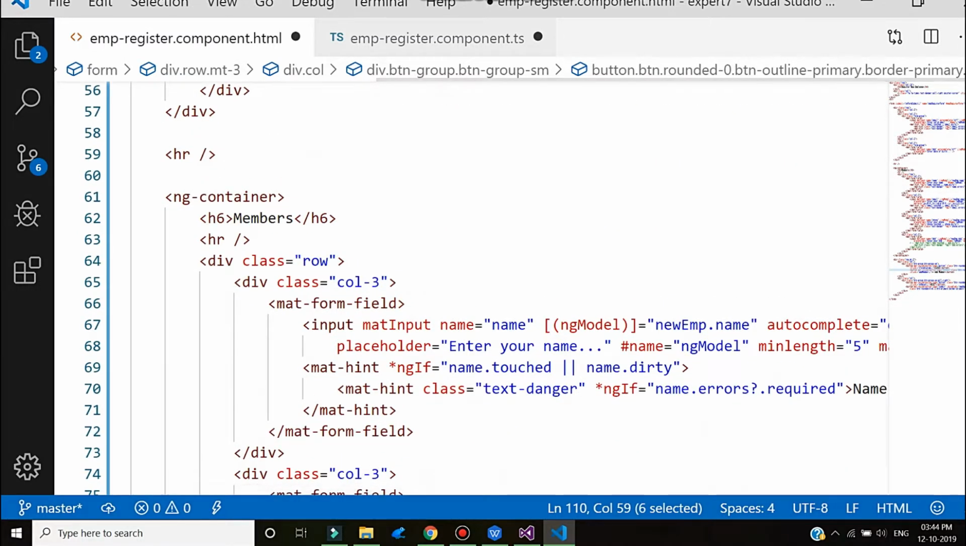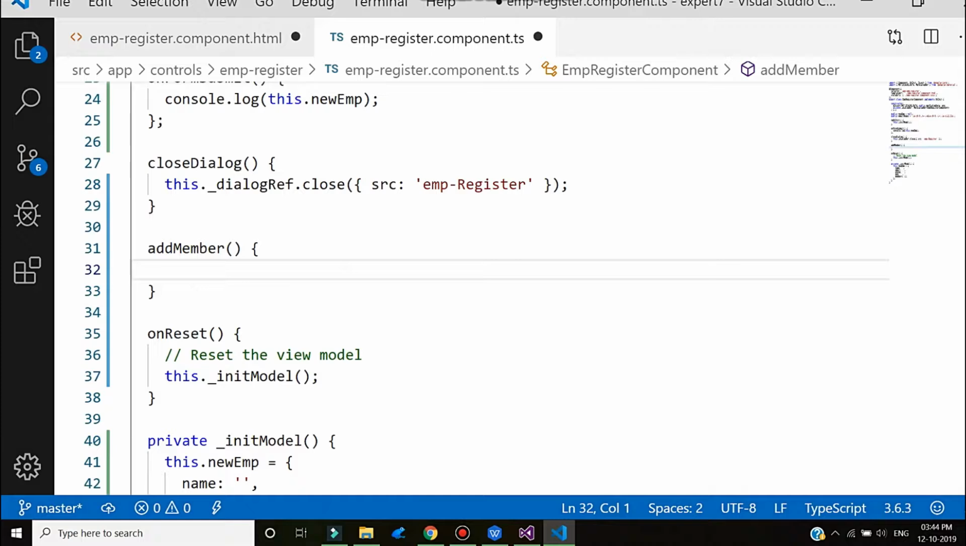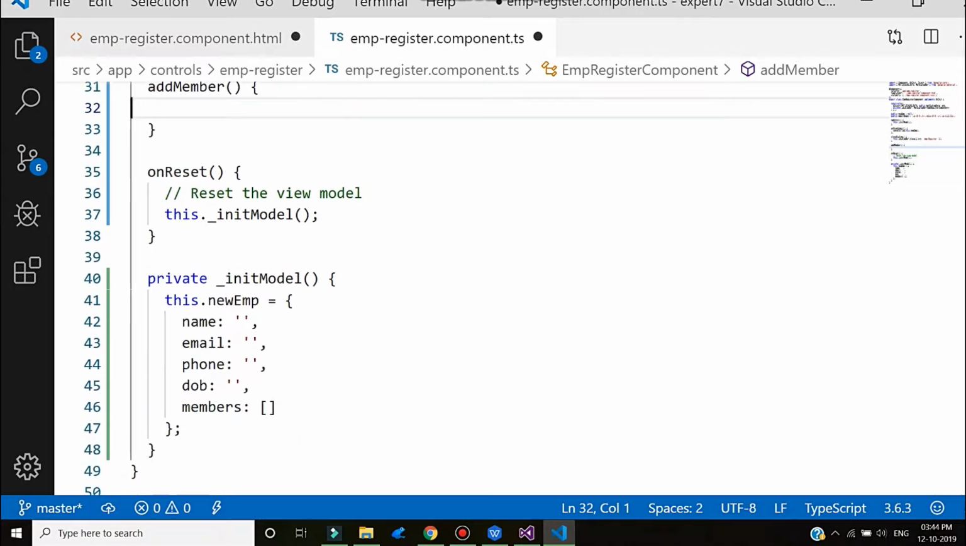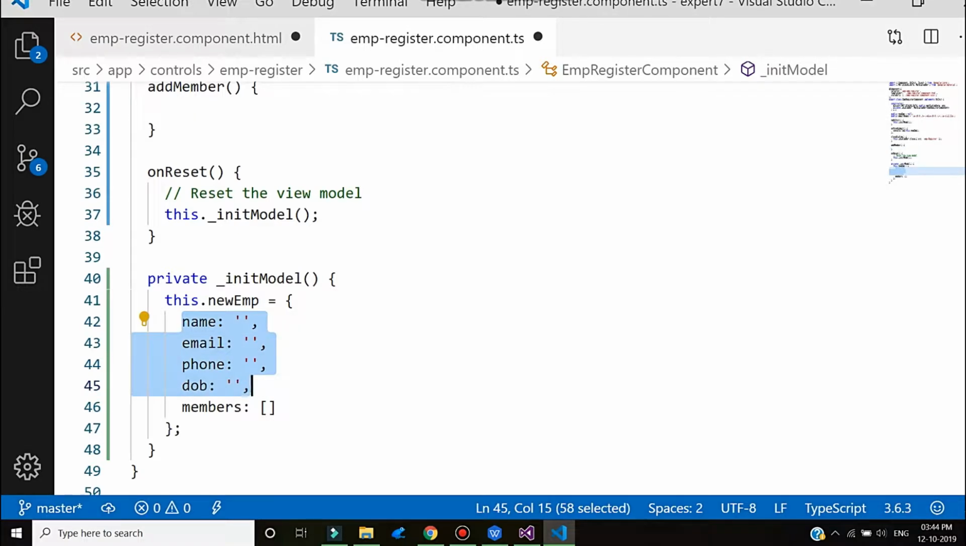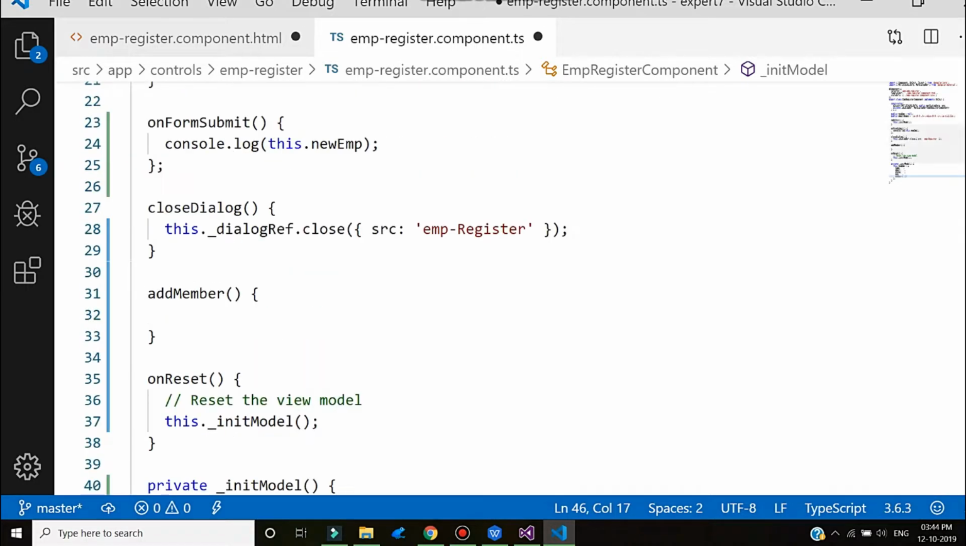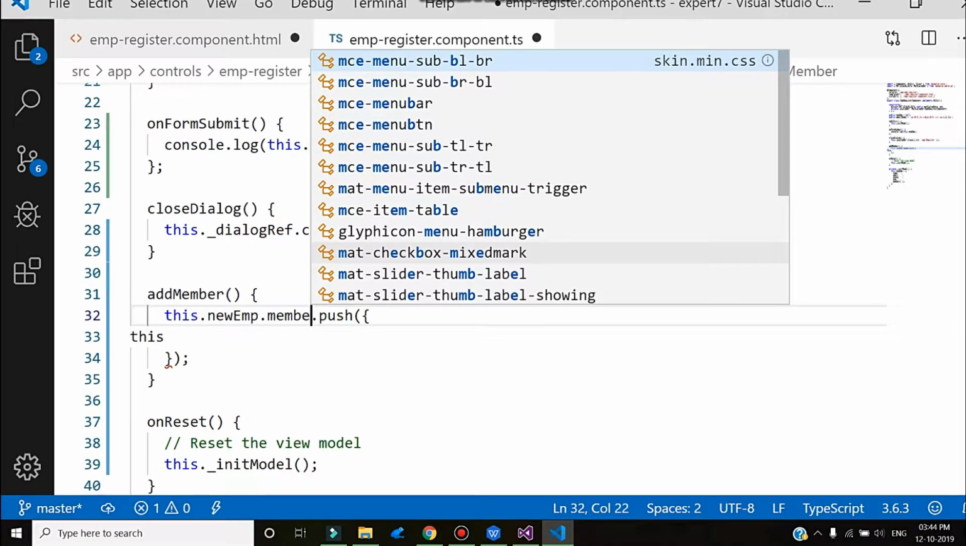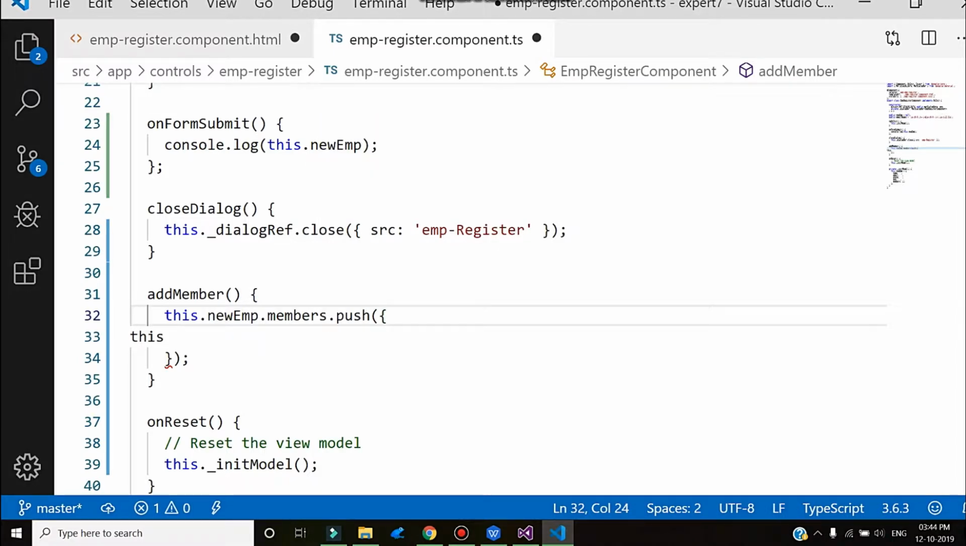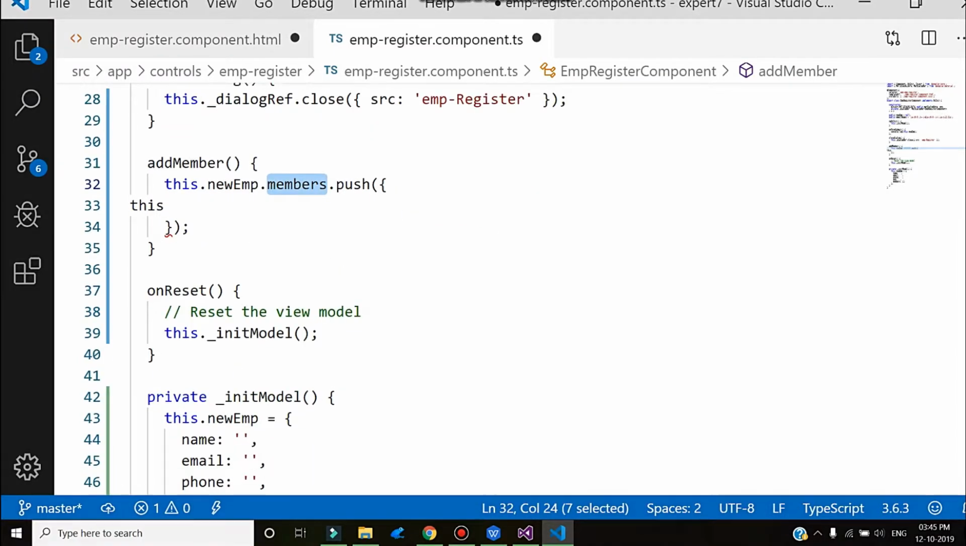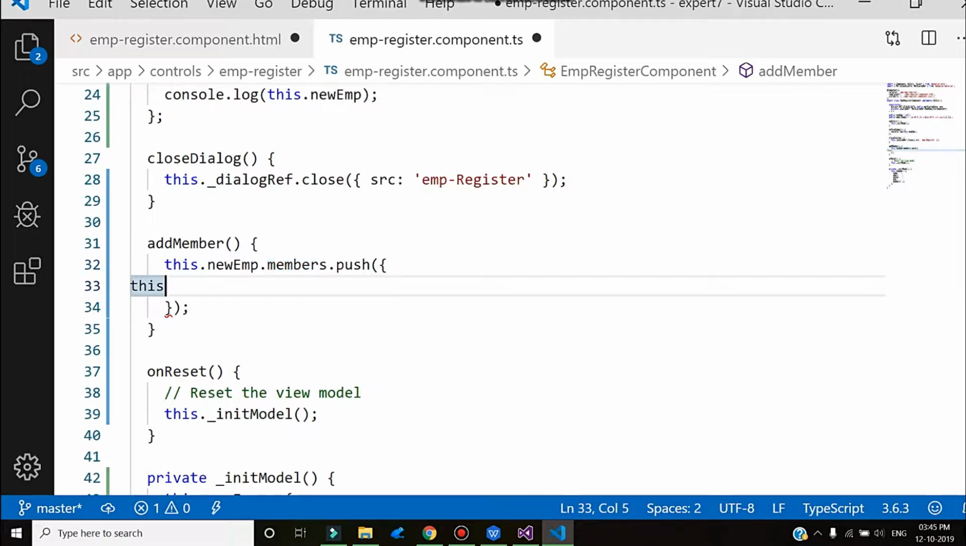Okay, so my intention is that whenever the user clicks on add member, a member will be added inside the members array. The first object will be the main member, and whatever member rows are added will be the members of that employee. So here I will use this.newEmp.members. Members is an array, so we can push the object.